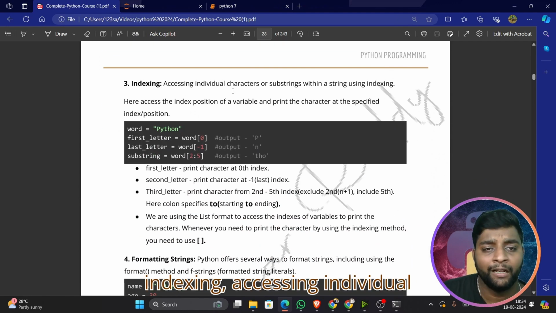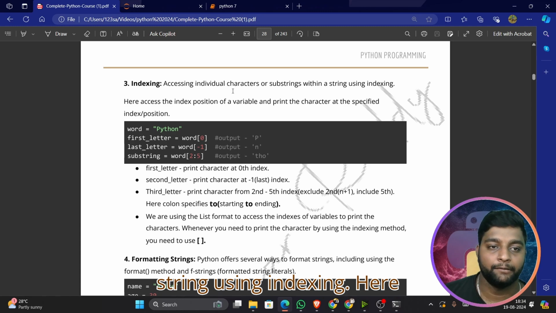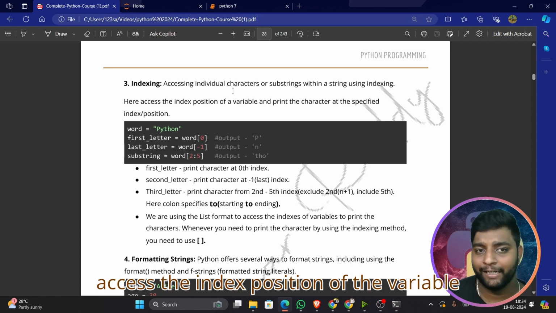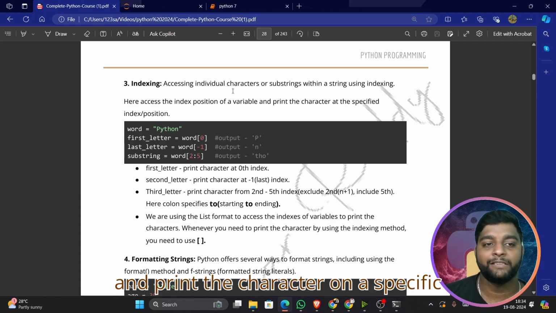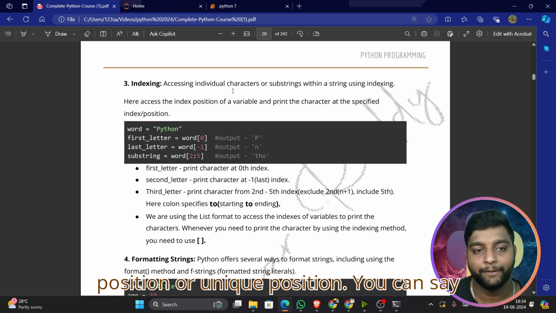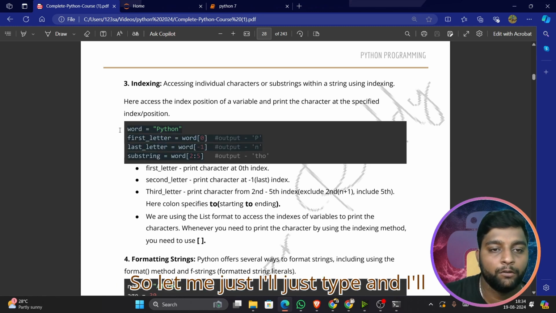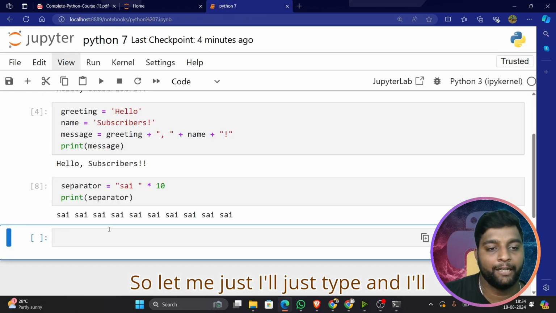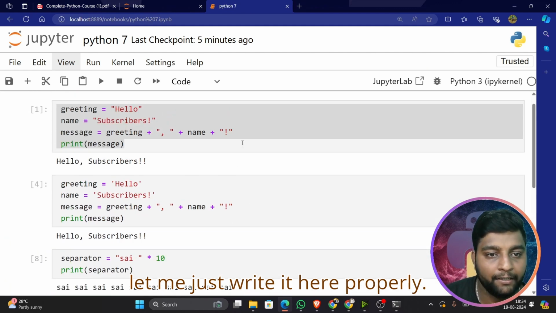Indexing. Accessing an individual character or substring within a string using indexing. Here, access the index position of the variable and print the character at a specific, or unique, position. For this, you have a best example here. So I'll just type and I'll directly show you. Before this, let me write it here properly.